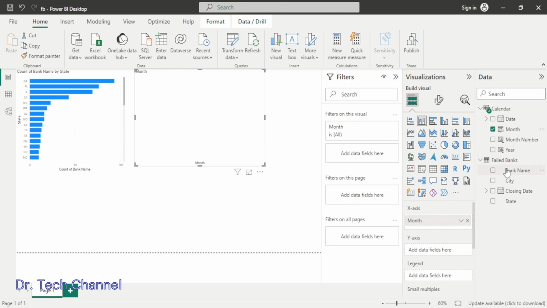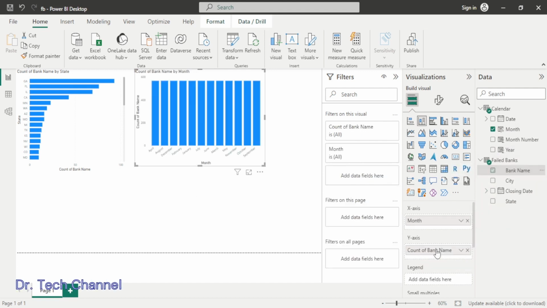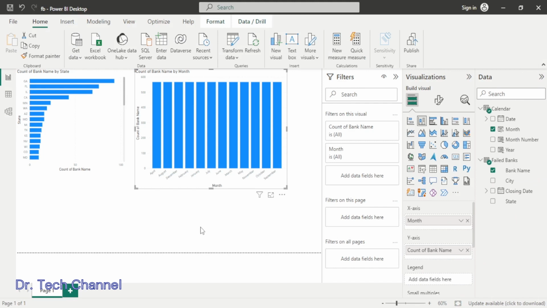However, when we view the visual, it's not what we expected. It seems like we're seeing the same number of banks for every month, that is 567 failed banks each month. That's obviously not accurate. This reveals a problem in our data model, which is no connection between the tables we're using. We're utilizing the calendar table and the failed banks table, but there's no relationship between them.